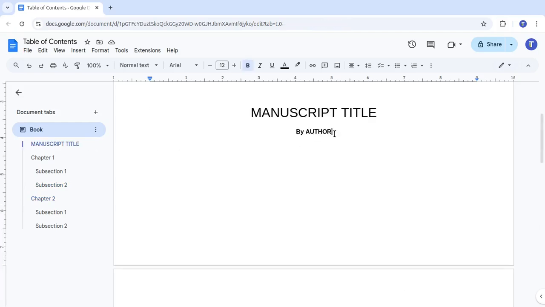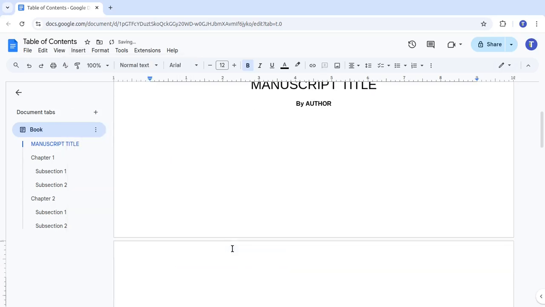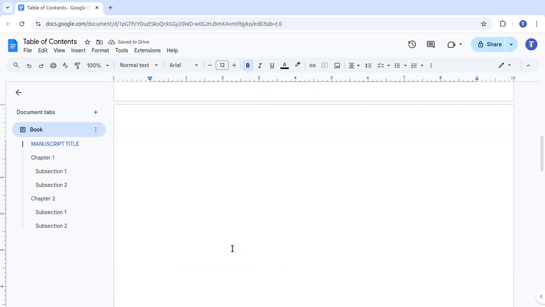Step 2. Add a page break. Before inserting the table of contents, it's a good idea to place it on its own page. We'll put it right after our title page information and before Chapter 1. Place your cursor where you want the new page to begin. Then go to the Insert menu, select Break, and then choose Page Break. You can also use the keyboard shortcut Control plus Enter or Command plus Enter on a Mac. This creates a new blank page where our table of contents will appear neatly.